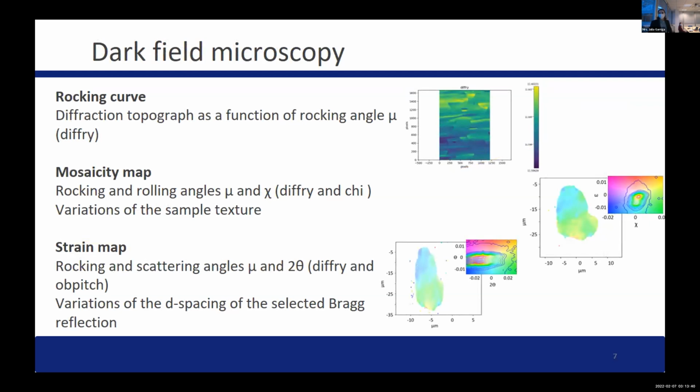The sorts of experiments we can perform, the sort of scans we can normally do, the most famous ones at least, are the rocking curves. So you scan your sample as a function of rocking angle, and you get the diffraction topograph. A mosaicity map where you scan through rocking and rolling angles, so you get the variations in the sample texture, and a strain map, where you use the rocking and the scattering angles, so mu and theta, and you see the variations of the d-spacing of the selected reflection.